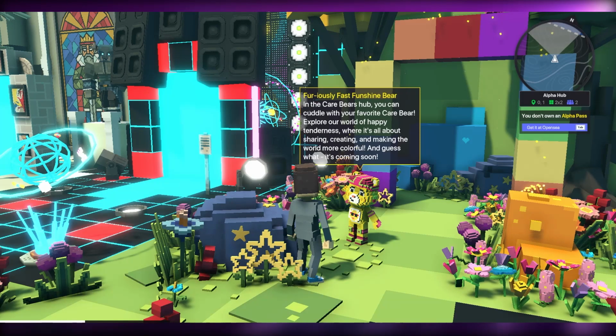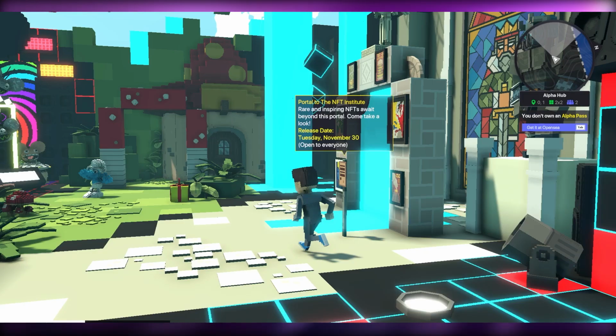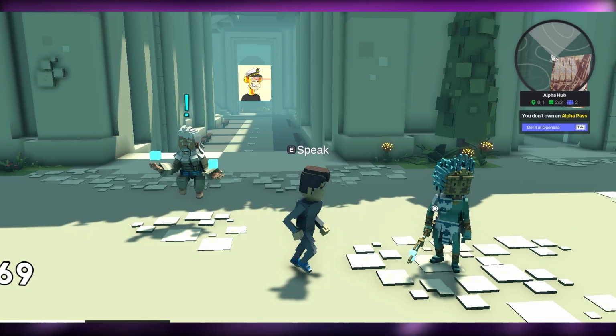And then we have Fun Bears, I think, whatever they are. And then these are the portals that we can take to go over to different lands. And this is the Smurfs. What is this? This is the Deadmau5. I don't even remember this guy as well. So whatever, we'll just go ahead and talk to this old guy over here.